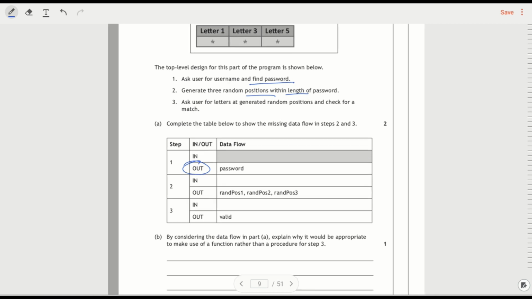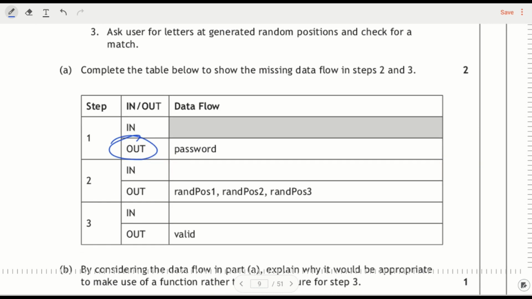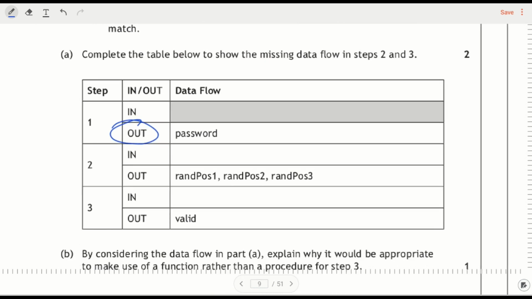So we're going to complete a data flow. Everybody loves the data flow question, don't we? But thankfully we've got some bits blanked out, so we don't need to write anything in there. We've just got 2 blanks here and 2 marks, so we're going to have a mark for each row. So step 1 was the one where they put in the username, it checks the password, and it can then pass that password out to something else. Step 2 is the one that gets 3 random positions, so 3 random numbers in the password.